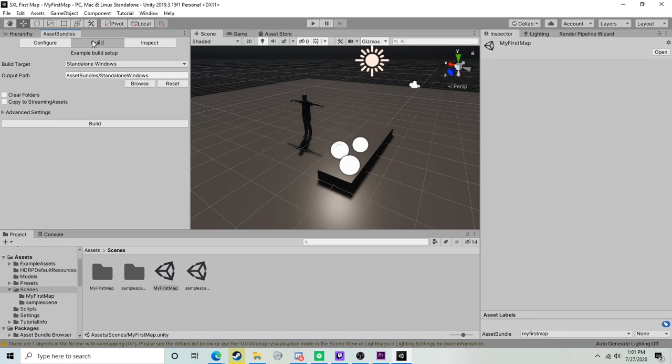We now go over to the Build tab. The target standalone windows is fine. The output path by default is totally fine, although you can change it if you like to build it somewhere else, like for instance directly to your maps folder, although I don't recommend that in this case.